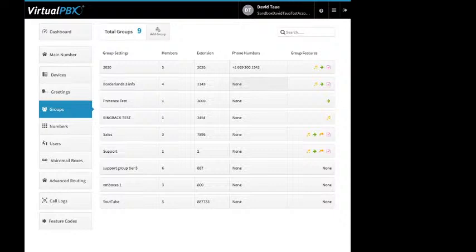Oh, also, one advantage groups do have over the queues right now is groups can send calls to cell phones or VoIP devices or landlines. On queues, we can only send calls to VoIP devices currently.